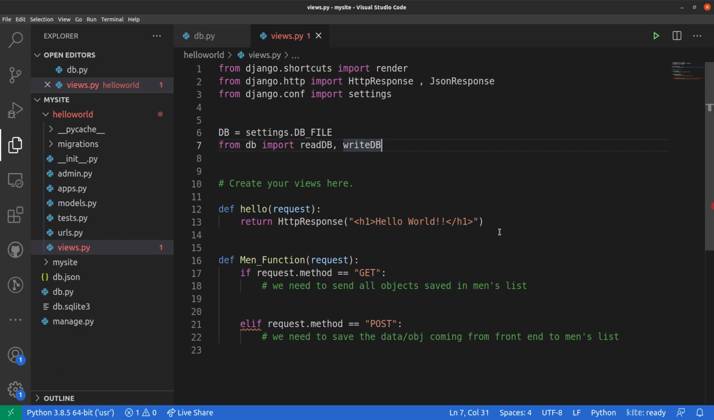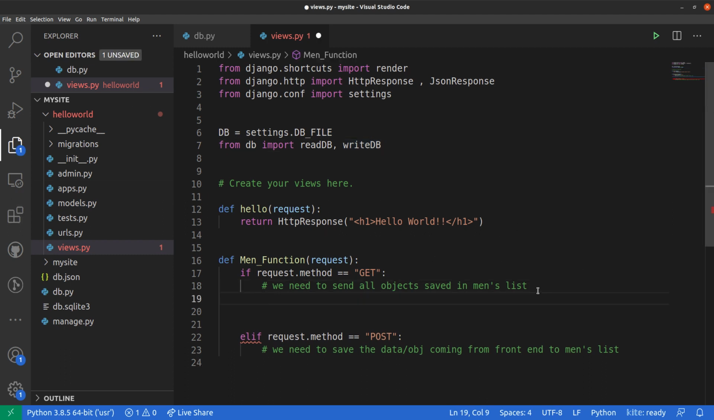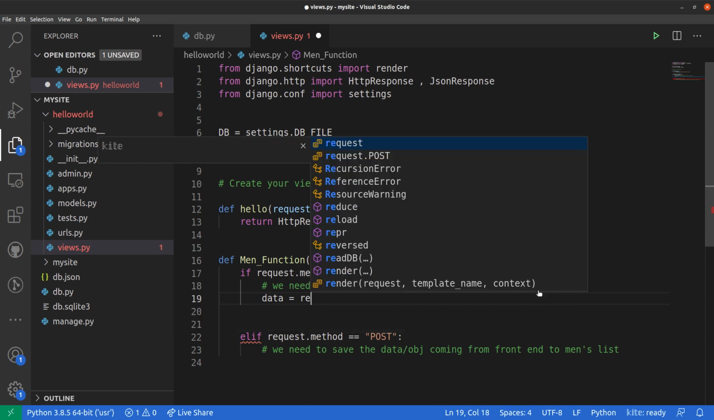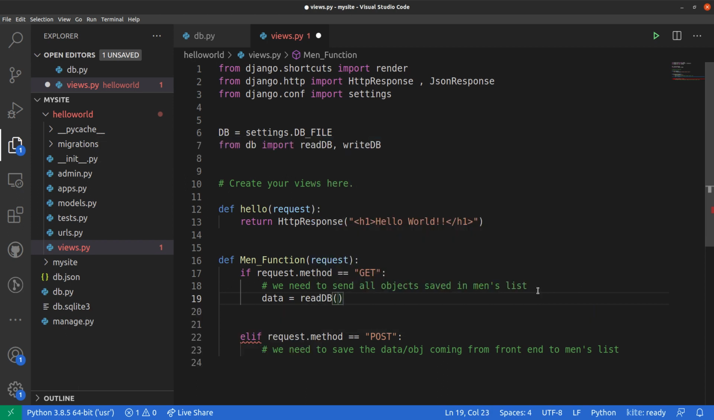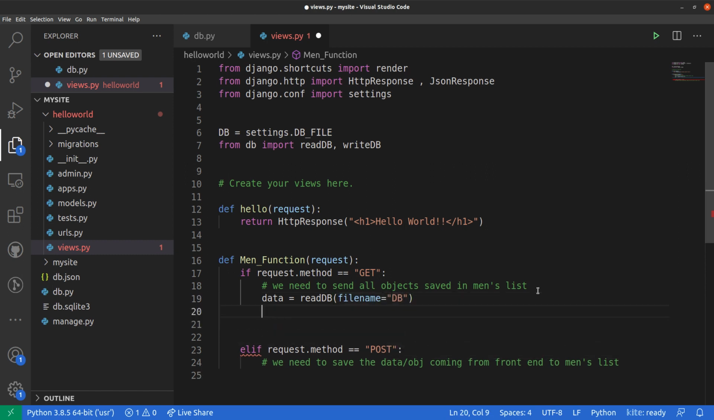Now, first, let's try to read the database when we have the GET request. So, our read DB will read the entire database along with the women's data, but we don't want to send the objects saved in women. So, we will have to filter that out. First, let's give it the parameter of file name, and this file name is whatever is inside the DB.